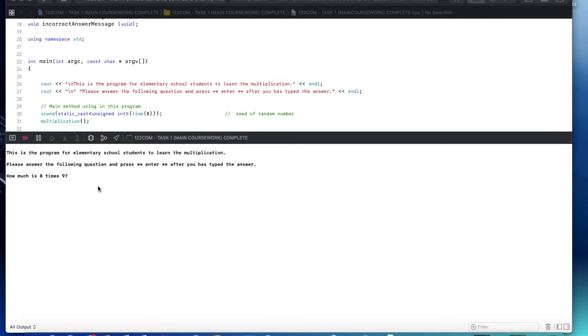This is how it looks once I have started to run the program. There is an instruction for the user to read before they start to answer the question. How much is 8 times 9? The user needs to type the answer and then press enter. Meanwhile, the program will check the student's answer.